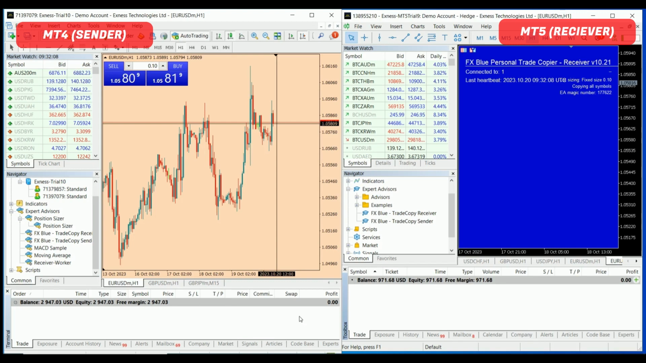So with this, you can place trades from your phone, and all the accounts connected to that particular account are going to receive the signal. So watch out for that one, and I'll see you in our next video.